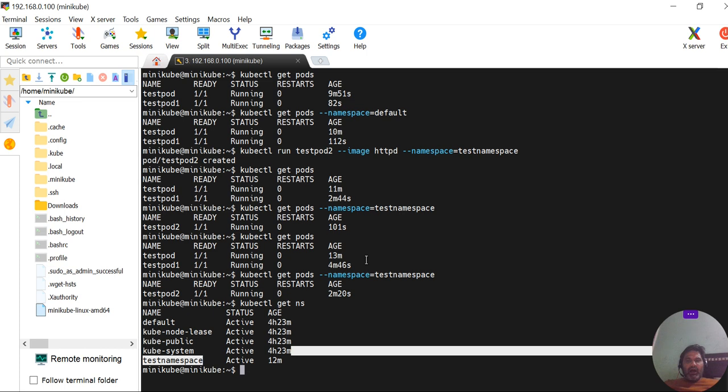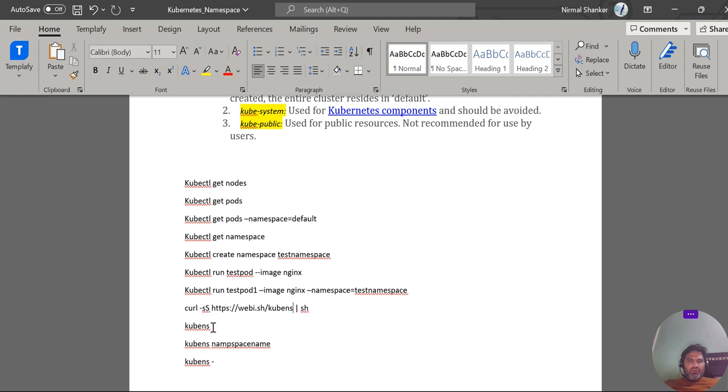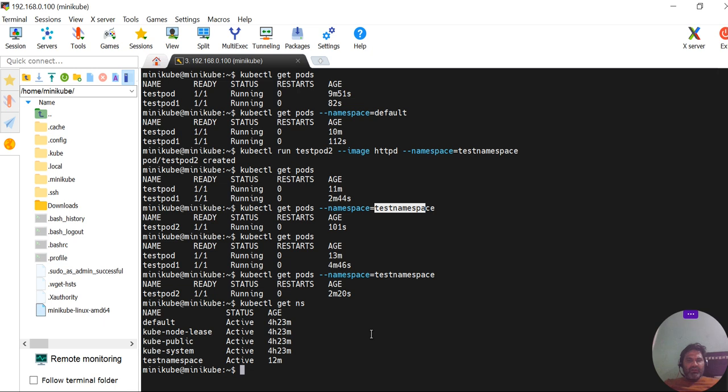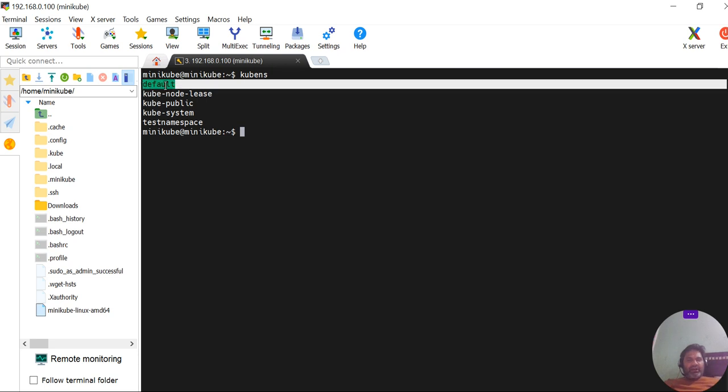Let's say I created the test namespace. If I want to switch the active default namespace in the cluster to this namespace, yes, it is possible. How? I will show you. I have already installed this package. First I need to run the command kubens. Here you can see default in green, and it is active in this cluster, so by default objects will be created in this namespace.